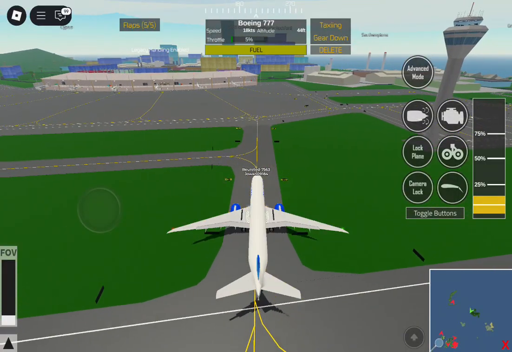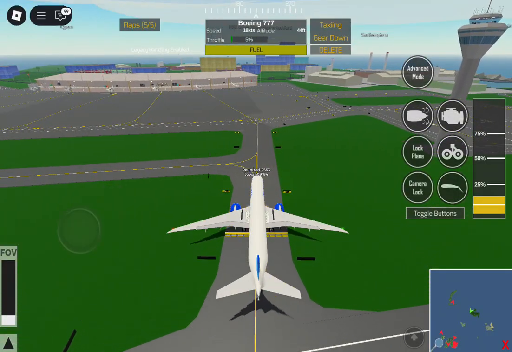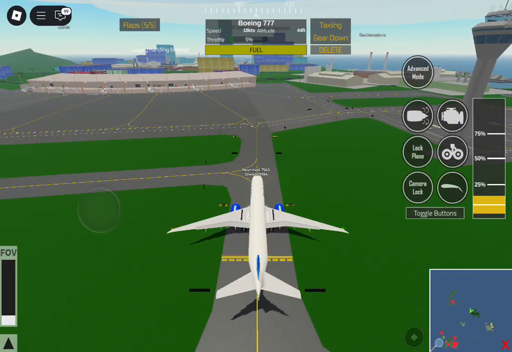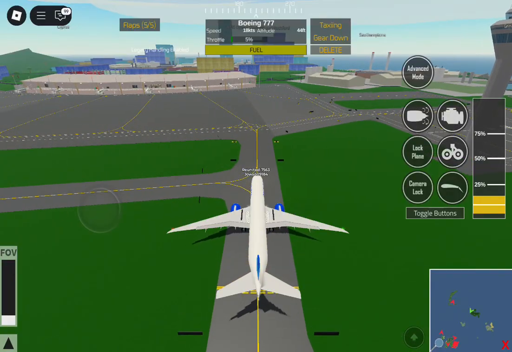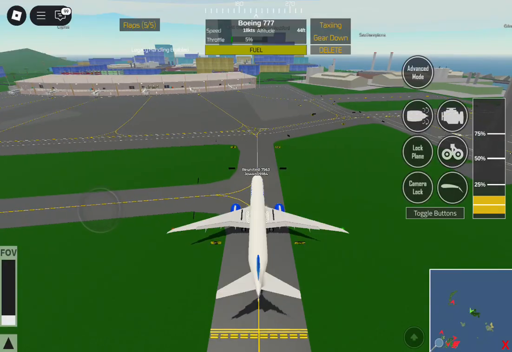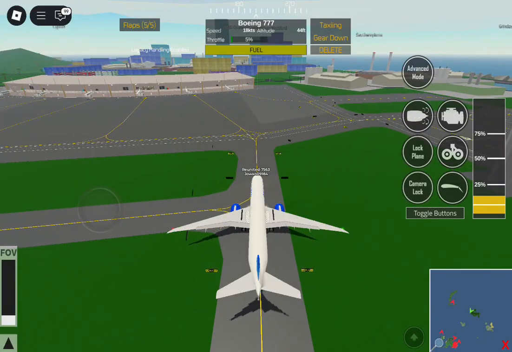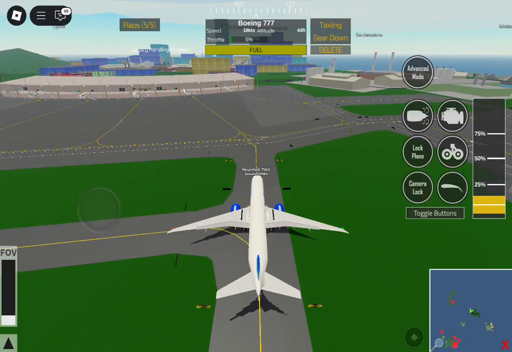Then you can taxi at any gate you want. For example, I'm taxiing to gate 3.